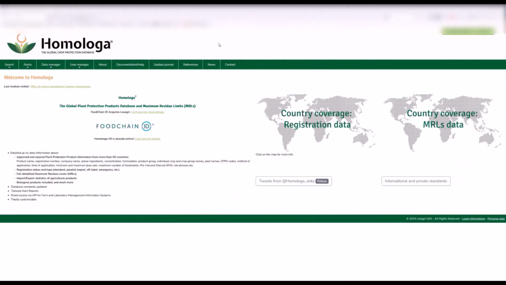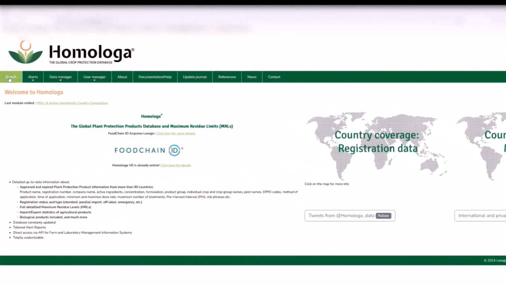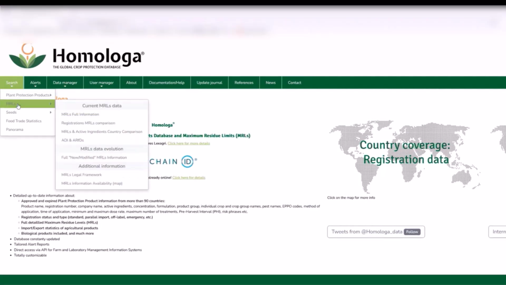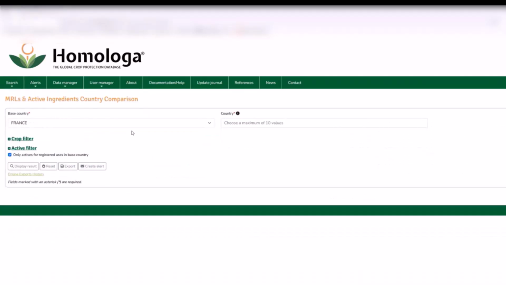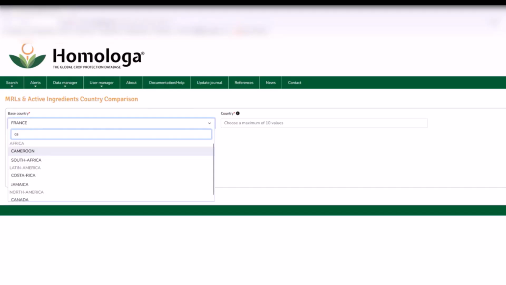Now that we are back in Homologa, we have to go to the Search tab. And then under MRLs, we are going to be able to see MRLs and active ingredient country comparison. I am going to click there. As you can see, I have a base country and another field for country. In my case, I have my base country, France, but I can change it to any of the more than 120 countries that we currently have. I am going to go ahead and look for Canada.